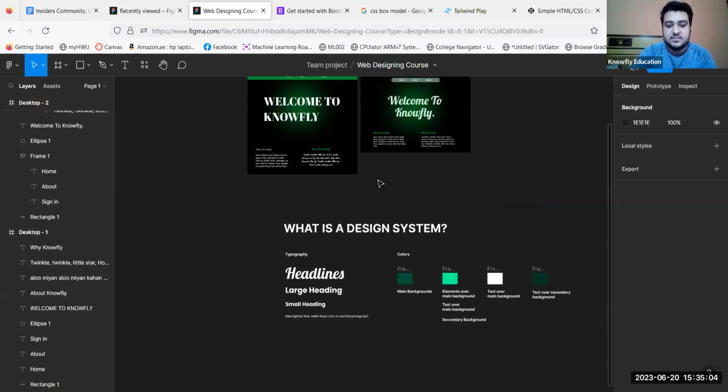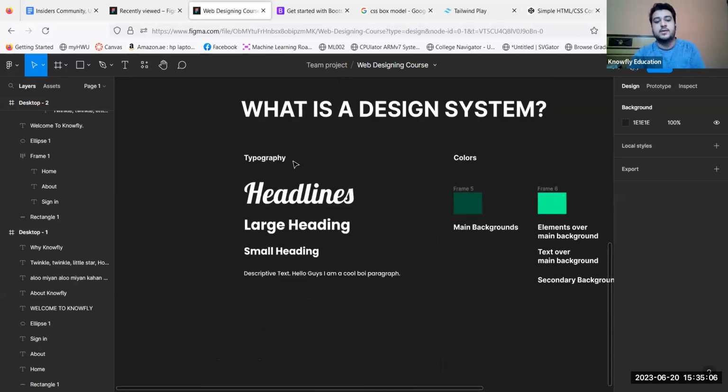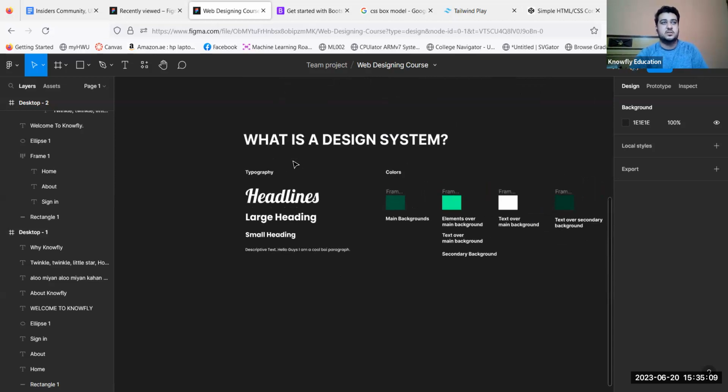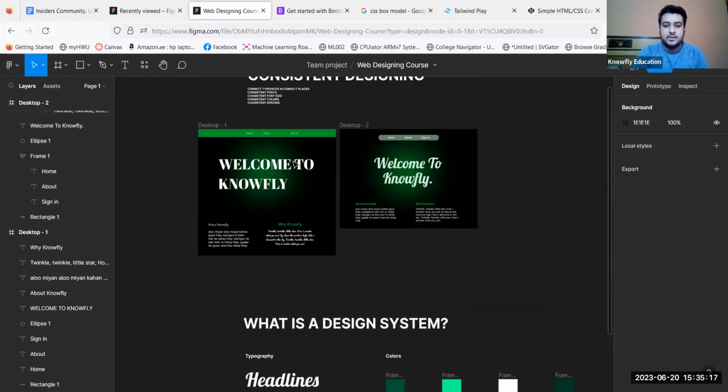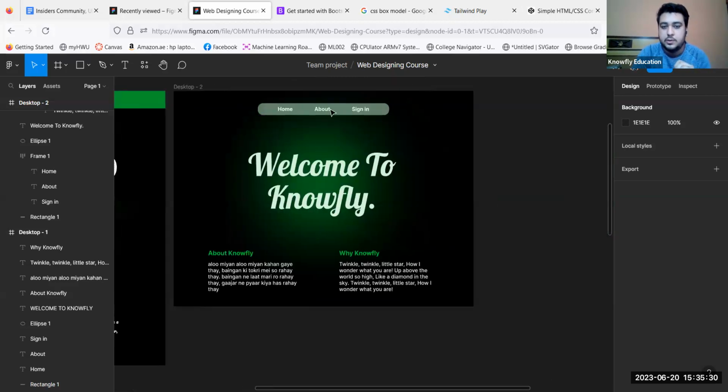Okay, let's talk about design system now. What's a design system? A design system consists of things that you are going to use multiple times in your design. If we look at these designs, what are the things that I'm using multiple times? I'm using these fonts multiple times. If we look at the good design, we are using the same sort of fonts, font sizing, font coloring, and all that stuff. We are using it multiple times.